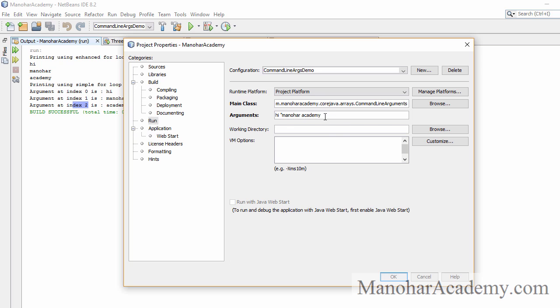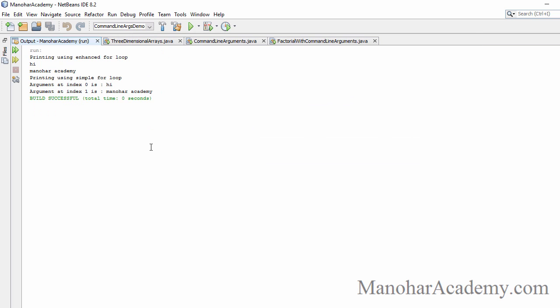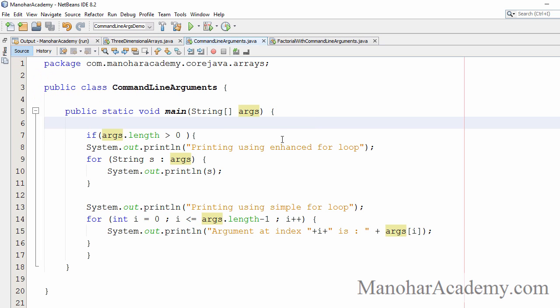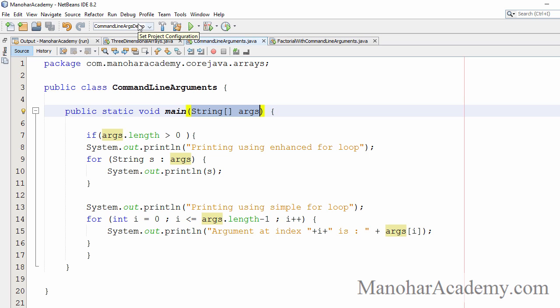Okay, so if we want to consider this Manohar Academy as a single word, I have to include that in double quotes. Then the whole word will be considered as a single word, even though it has space. Let's try that again. See, this time there are only 2 strings, hi and Manohar Academy. Okay, that is how we pass the arguments to the main method from the command line, as well as using the IDE.